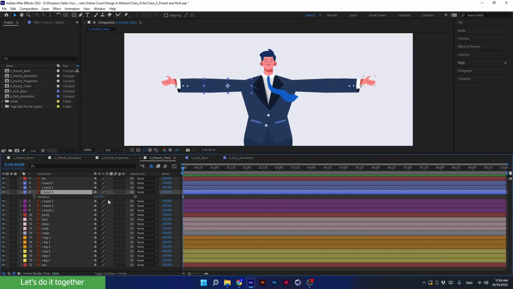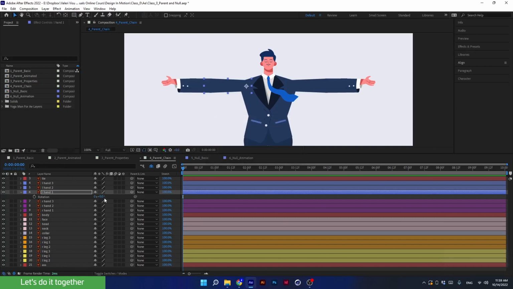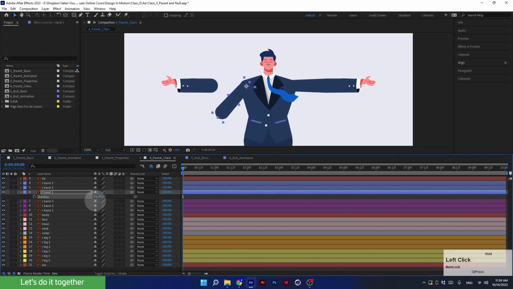The first reason is that the anchor point is not placed in the correct location. So I'll place the anchor point here. I'll go back to Selection Tool, and now the hand moves properly. I will press Ctrl Z.